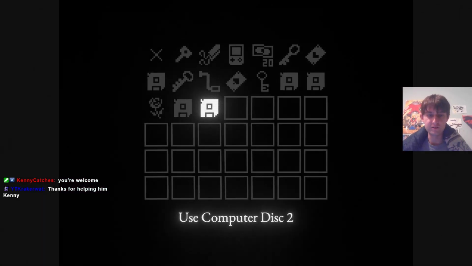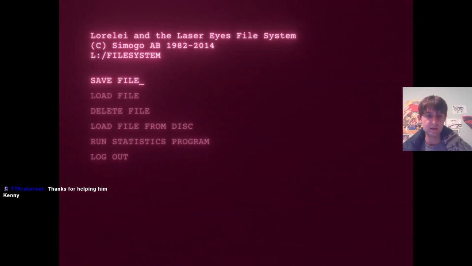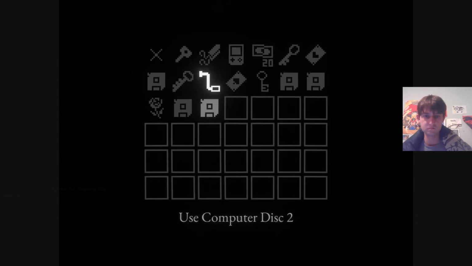So disc 1. Disc 1 was TVR. I know I need to take note of not only the letter, but also how I get the letter. So it's through a TV, and it's the letter R. Disc 2 I haven't done before. In the city.